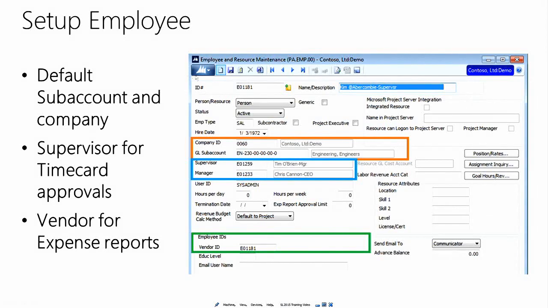We also want to make sure when we charge that employee's time that their cost is posted to the correct division or region. We also want to make sure that we can control workflow, so we want to be able to identify who their supervisor is and possibly their manager. And so those are key things, and we also obviously need to identify their rates. So let's look at the employee setup and how we can accomplish those things.